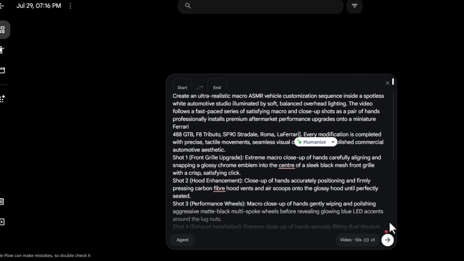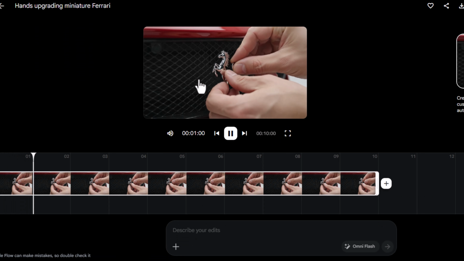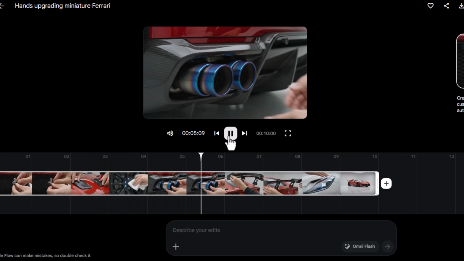Once everything is ready, click Generate. Within seconds, your AI-generated car modification video will be complete and ready to share on social media. Here's another transformation I created using the exact same workflow.